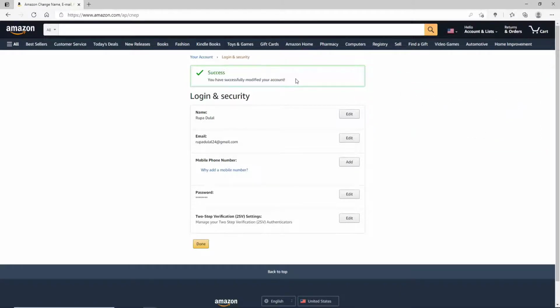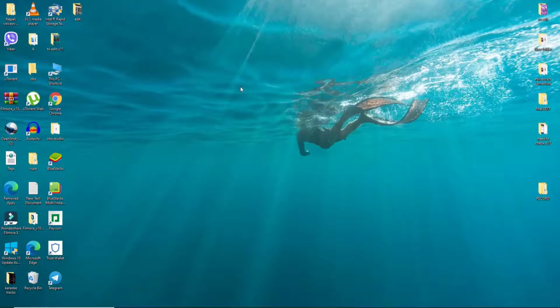If you regularly change your password in any account, then you'll be able to secure your account from any kind of possible threat.